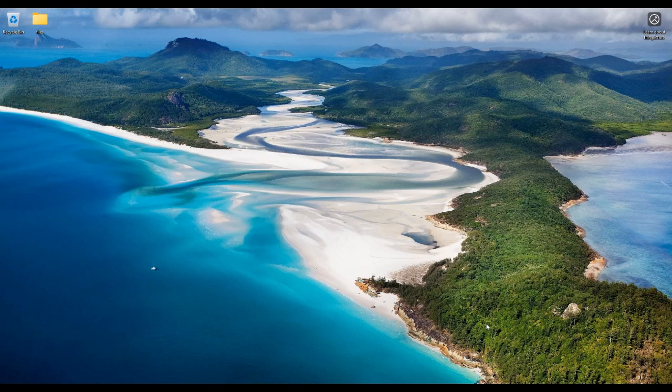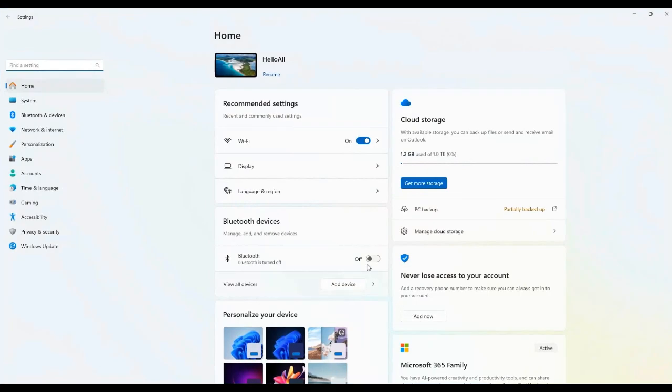In today's video, I'll show you how to change your computer's name and explain why it's useful. Start by opening the settings. You can do it by clicking the Start menu and selecting the settings icon. Or, for a quicker way, just press the Windows key plus I on your keyboard.